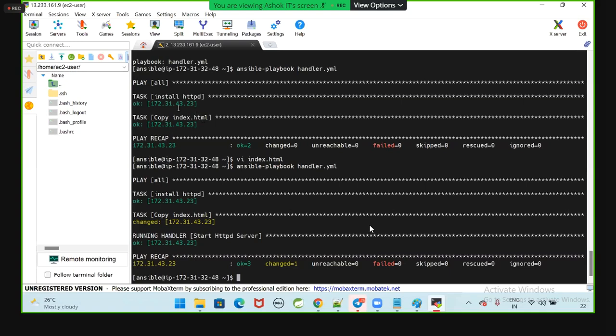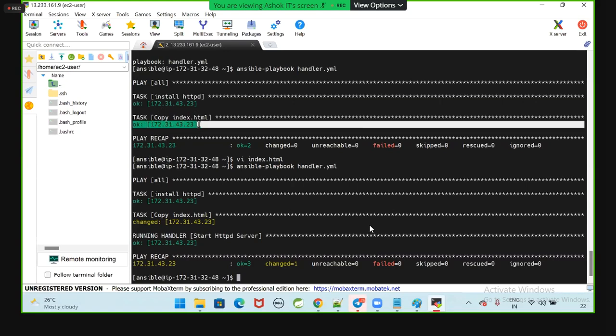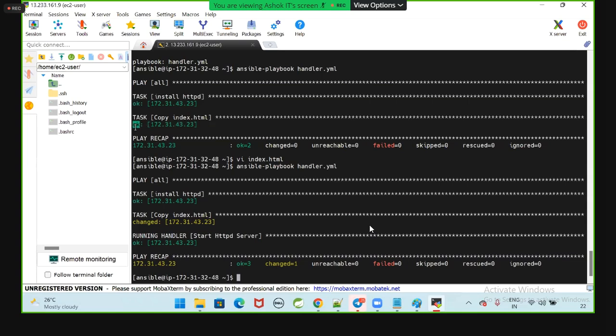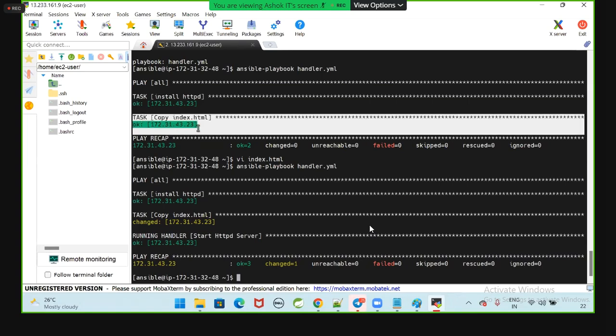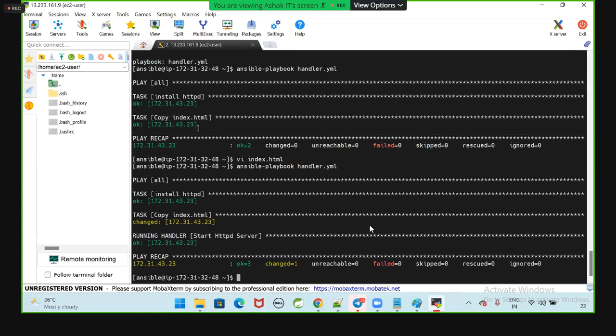Now, if you see, the index.html task status is okay, not changed. Okay means whatever index.html file we have in our Ansible host machine, whatever is available in the control machine, both are the same. So the file is not copied once again. This second task is not changed. That is the reason the handler is not executed.